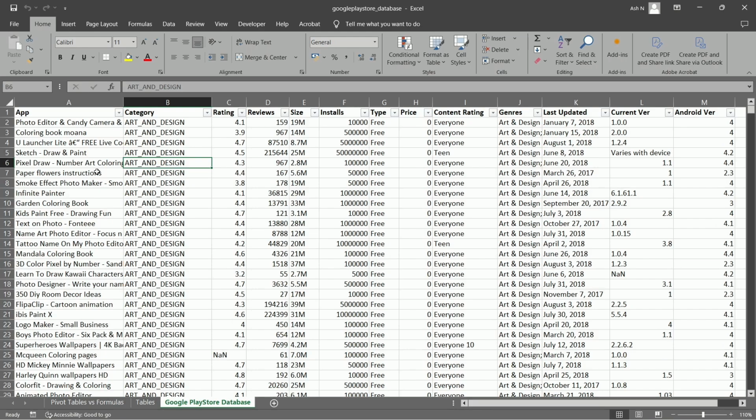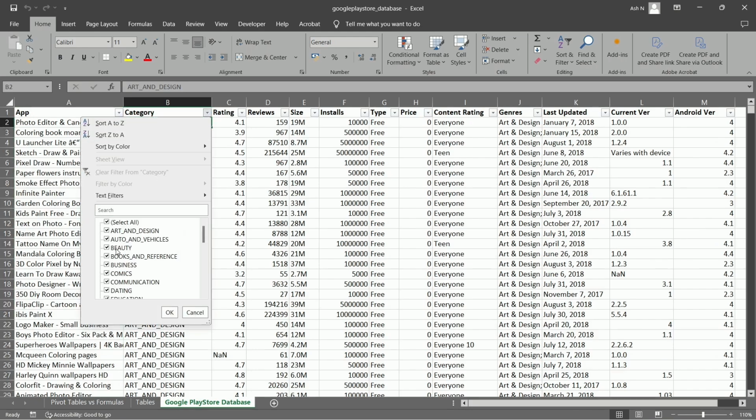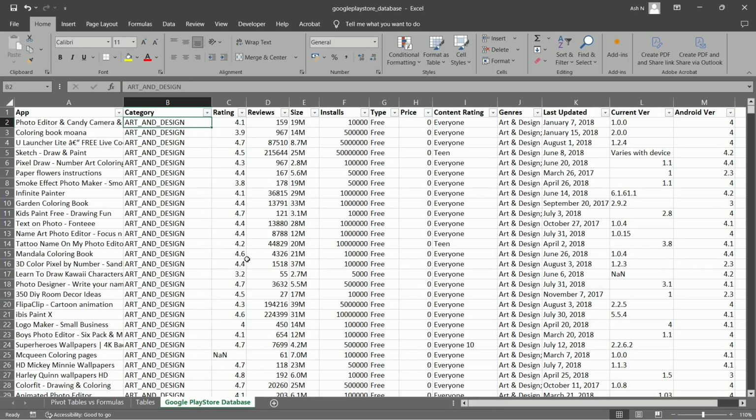So this is a dataset with the information of all the apps on the Google Play Store. It's a bit of an old data set, but I'm sure we can still work with it for the purpose of this lesson. So in the first column, we have the apps and the app names. In the second column, we have the category it belongs to. So if we go over to this filter here, we can see art and design, auto and vehicles, beauty, dating, gaming, lifestyle, parenting, all of that.